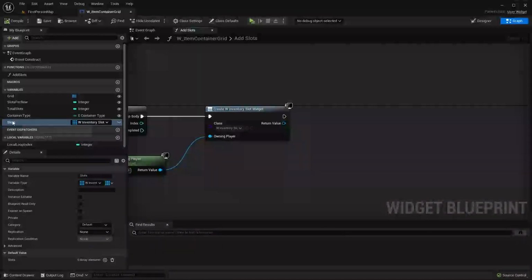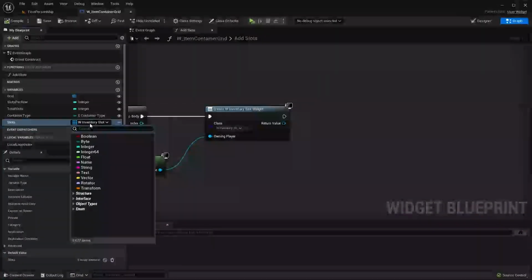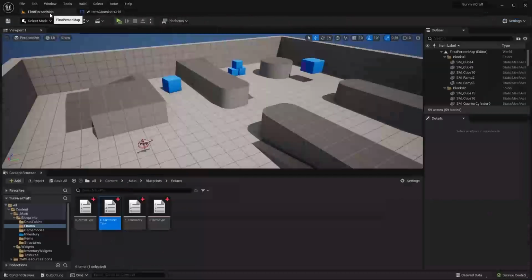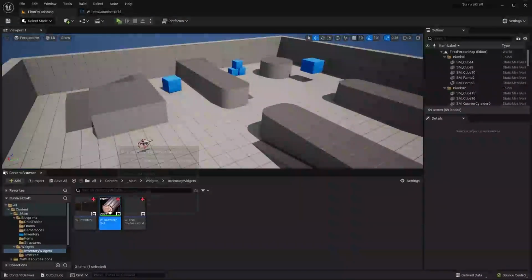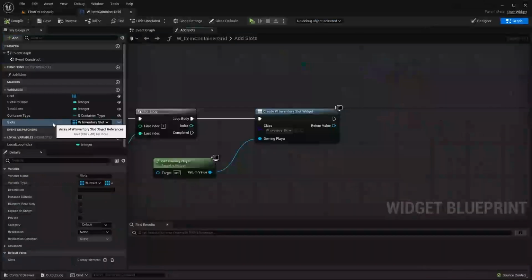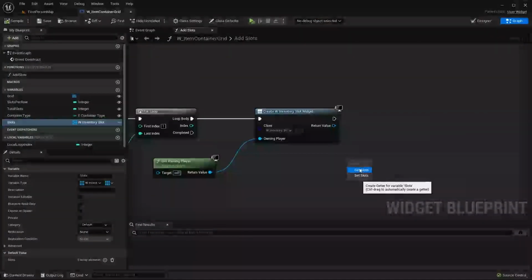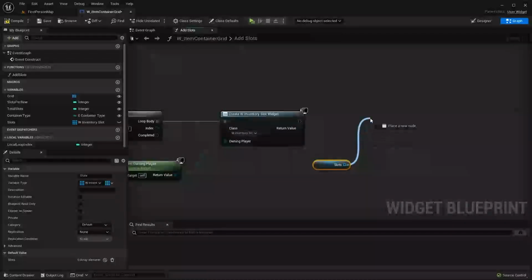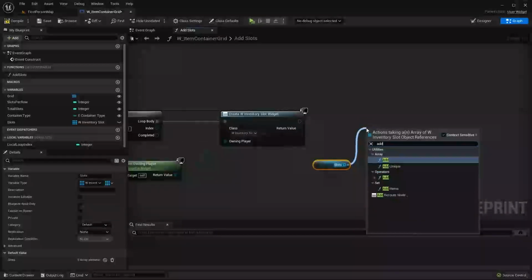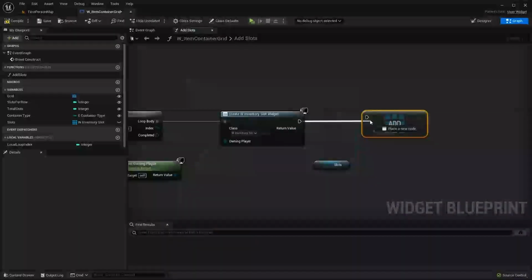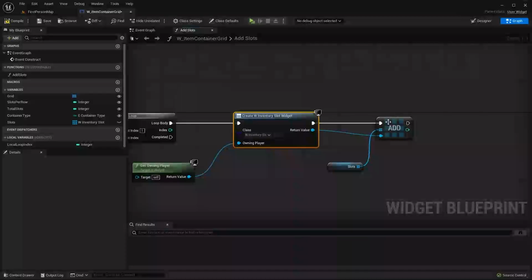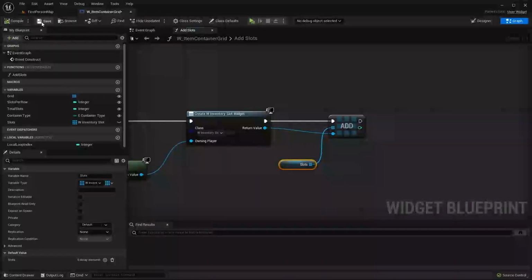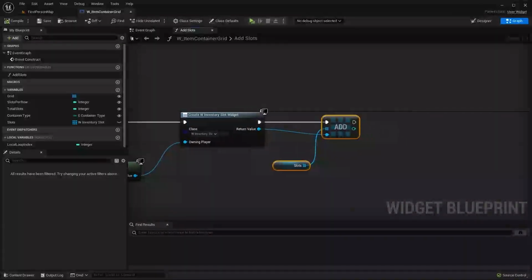So you should have this array of these W inventory slots, which is just this widget right here, this W inventory slot widget. And then we want to get the slots and drag off here and do an add. So under the array we have this add. Every time we create an inventory slot, we're going to add it to this array. That way we save a reference to all the different slots.